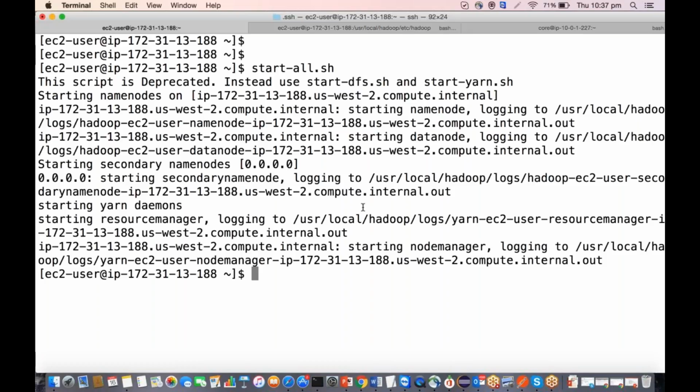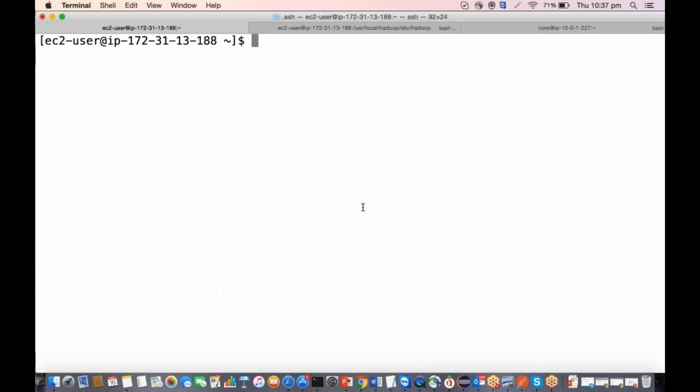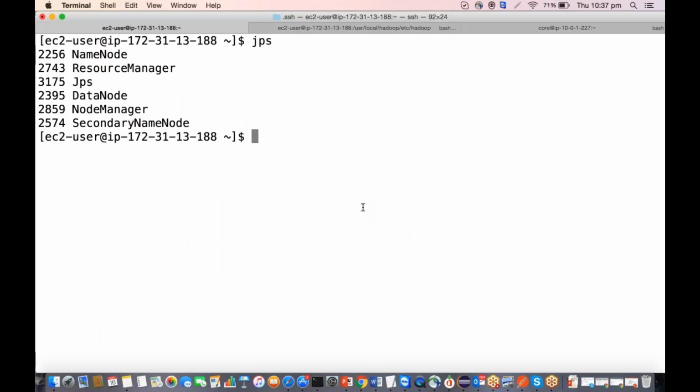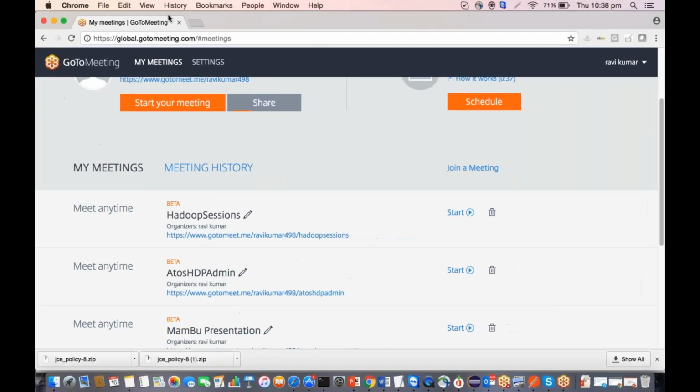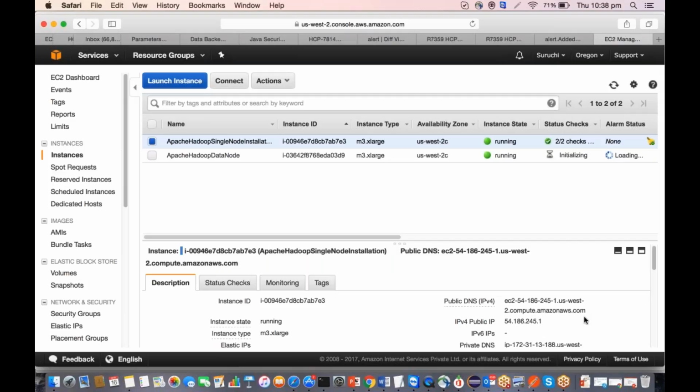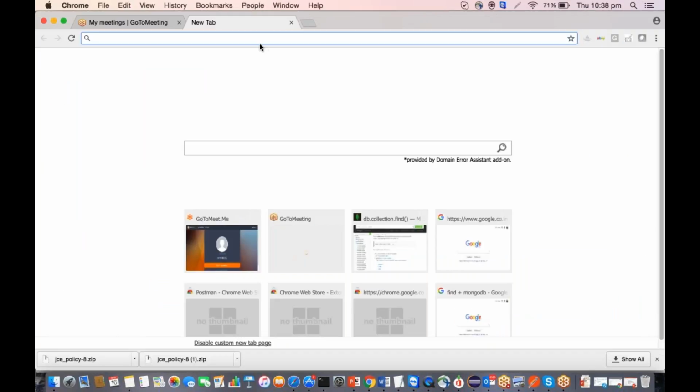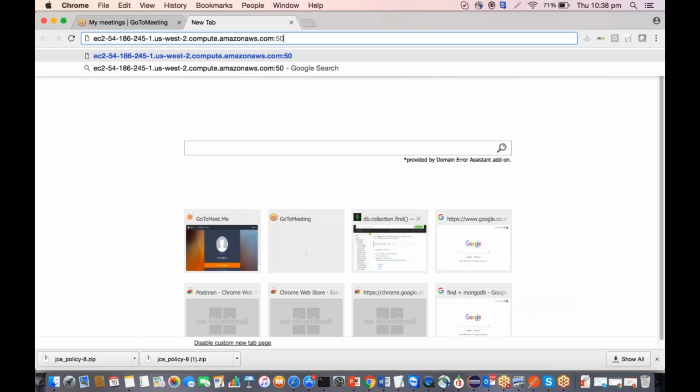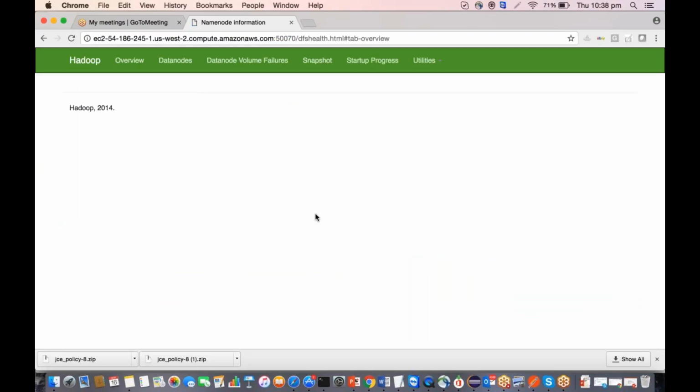Okay, I can run the command jps to see all the services. Name node is running, resource manager is running, data node is running, node manager is running, and the secondary name node is also running. So all the 5 processes are running. Let me also go to my web browser and check the UIs. I can take my public DNS, and to view the name node web UI, the port number is 50070. And once you click it, yes, it is coming. That means the name node UI is working.